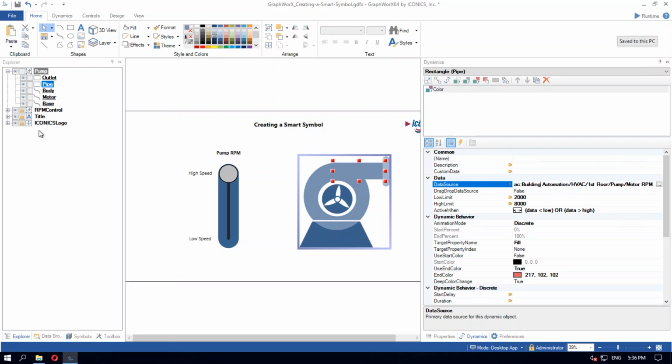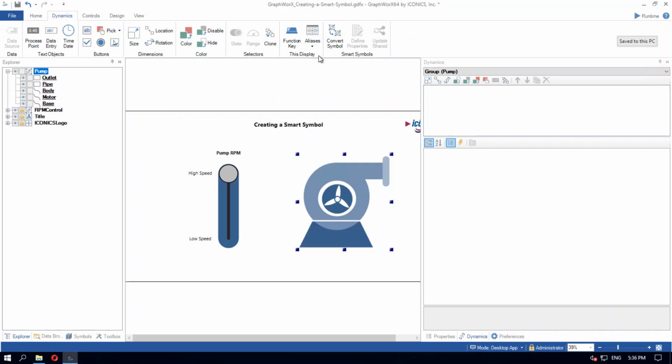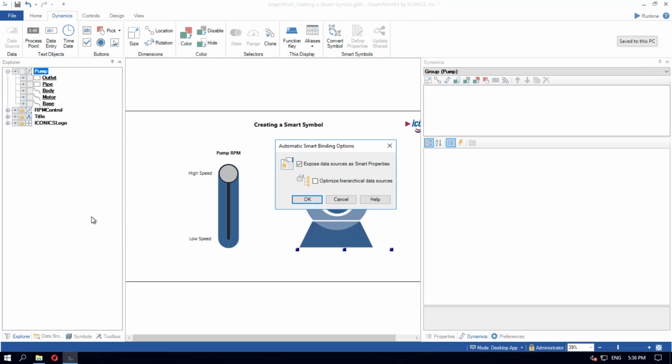To convert a group to a smart symbol, select the group and go to the Dynamics tab of the ribbon. Notice the Convert Symbol button. We can also convert the group by right-clicking and selecting the Convert to Smart Symbol button from the context menu. When we convert the symbol, the Automatic Smart Binding options pop-up appears.